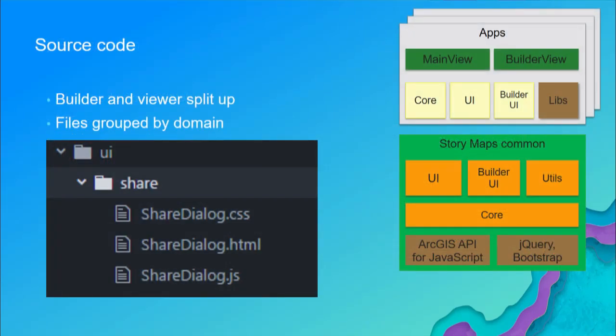Now, I'm not going to get into the details, but generally speaking, our source code is split up by viewer and builder functionality. So if you're just trying to modify things in the viewer, which is most likely what you're doing, then you can do that directly. Also, we group our files by domain, as seen in the screenshot on the left. If you're trying to modify the share dialog, we have the markup, the functionality, and the styling all right together in the same folder, and that's a pattern we generally follow.